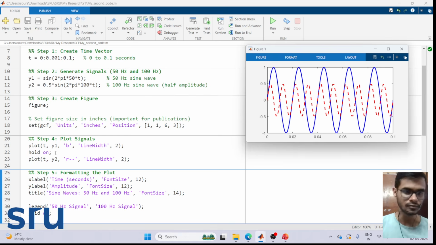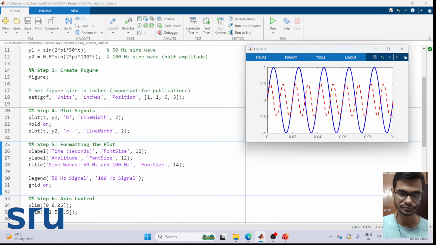So here you can see the blue line is a solid line, which is for y1, and the red line is the dotted line, which is for y2. Both are different signals plotted on the same figure.